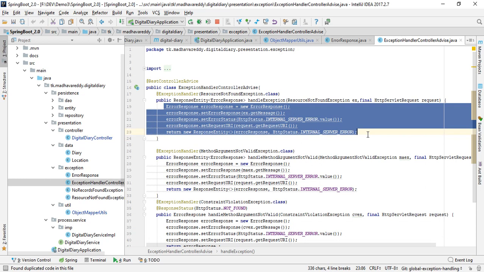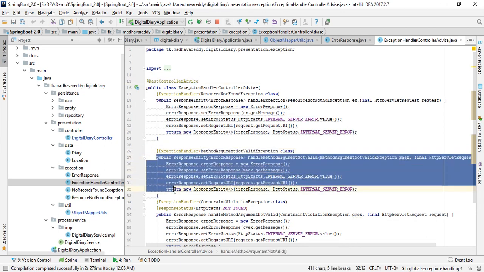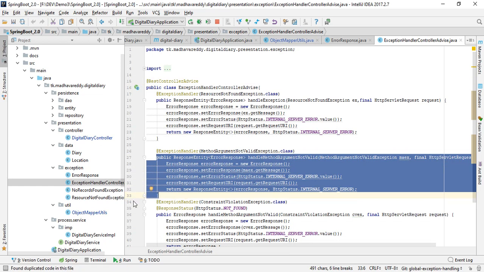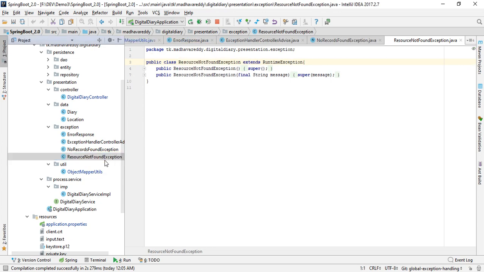It's the same when a method argument not valid exception comes. It will be caught by the REST controller advice and it will throw a proper error message. You can also define your own custom exception classes, runtime exception classes, such as no records found, and another class called resource not found runtime exception. I can show you how we control these exceptions in the service layer.